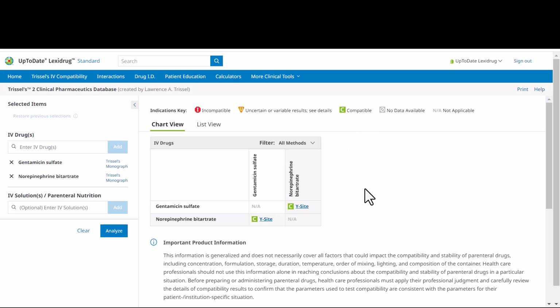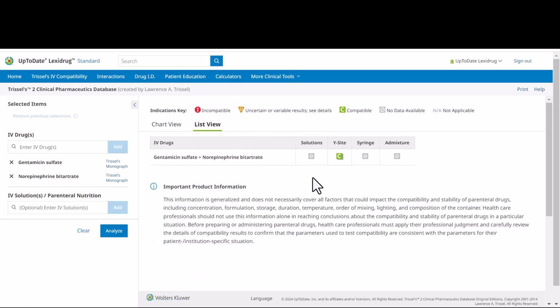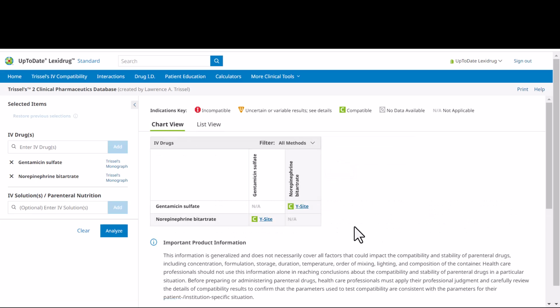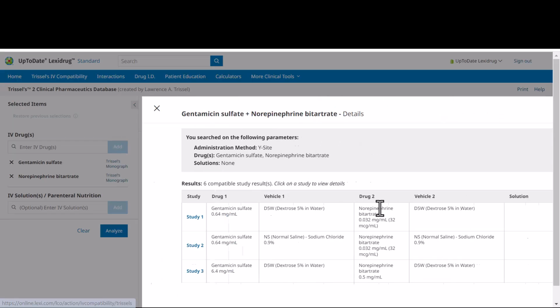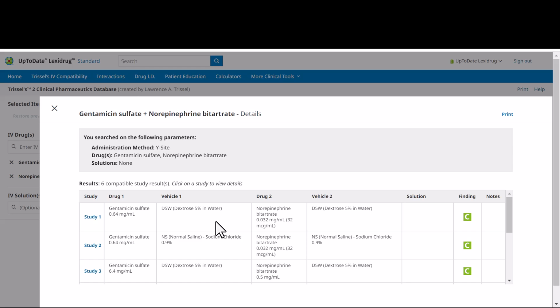There's a lot more information here should you want to look at it. I can click List View, which would tell me more about the drugs via different administrations. That's not applicable in this case, but it would be with other drugs. If I clicked on this C here, or if I went back to Chart View and clicked on Y-site, I would get a list of studies that support why the drugs are listed as being compatible.